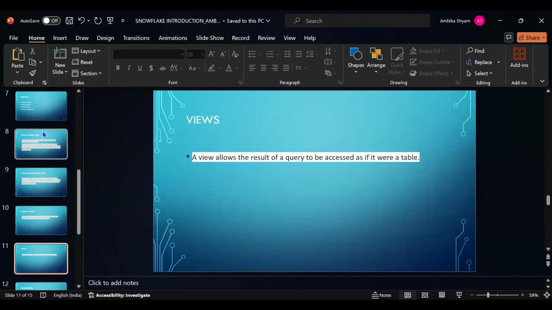Views. A Snowflake view is nothing but the replication of the table. Instead of going and querying the table every time, you are going to create a view for the table so that you can refer to the view every time instead of going to the original source table. A view allows the result of the query to be accessed as if it were a table. You are going to consider: from this table, I'm going to see the data. For that, I'm creating a view. That's all. So whenever the source table is updated, it will be reflected in the views.